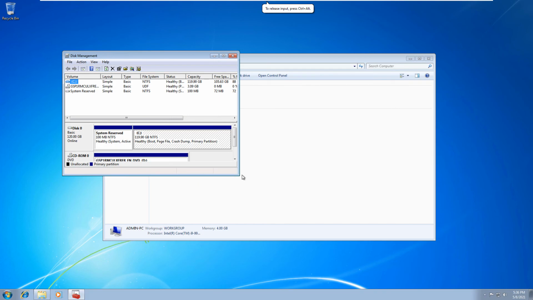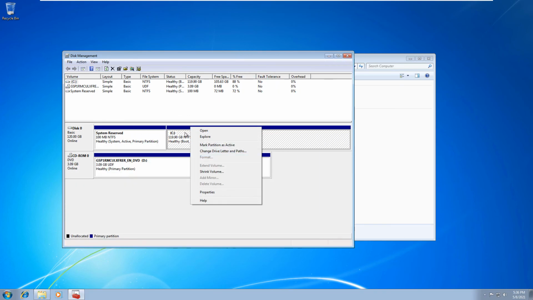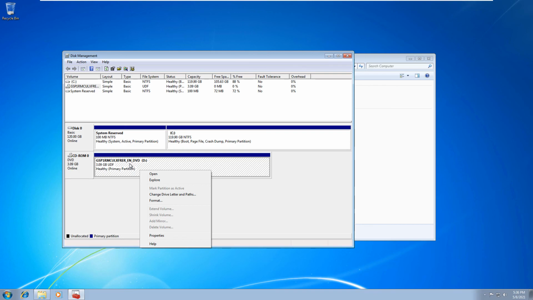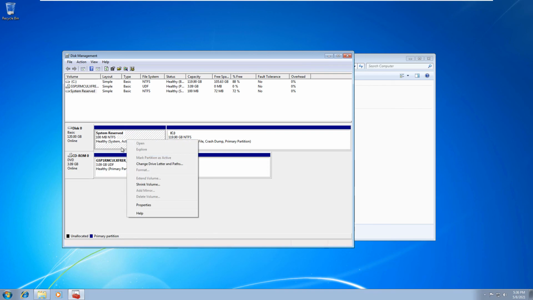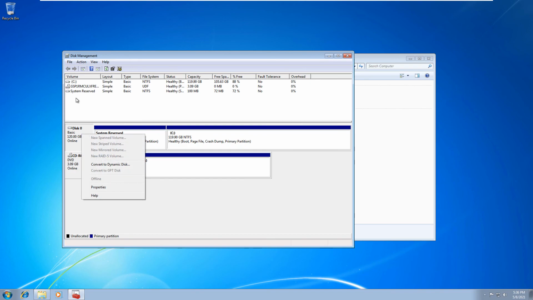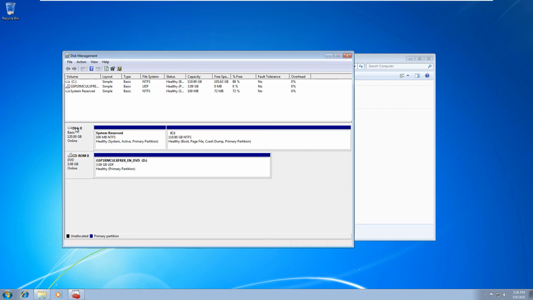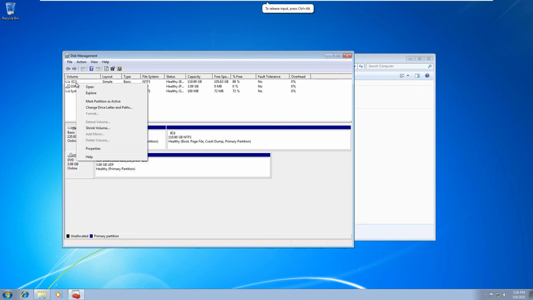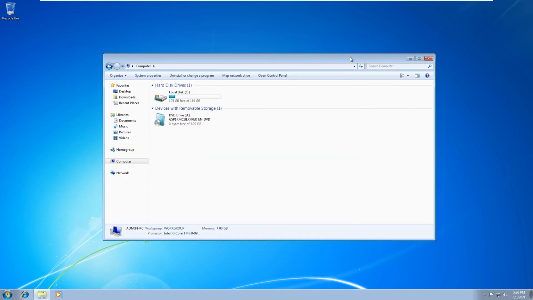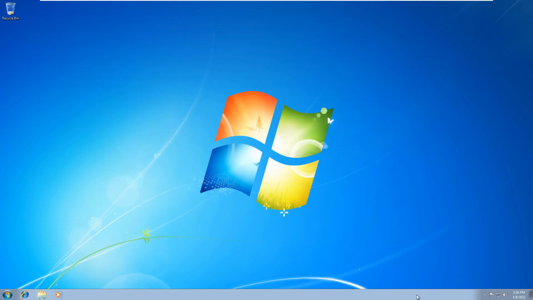So you would be able to activate them from here if they're marked as inactive. You can actually mark these as active or inactive depending on the status. So if they are inactive, you can mark them as active. Mark partition as active. So if it was marked inactive for some reason, that would be the solution to that. That should be about it for this video.